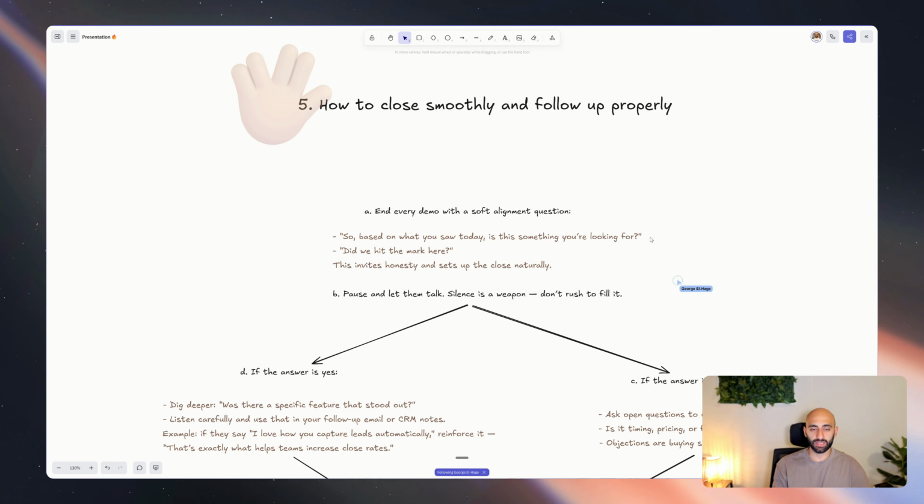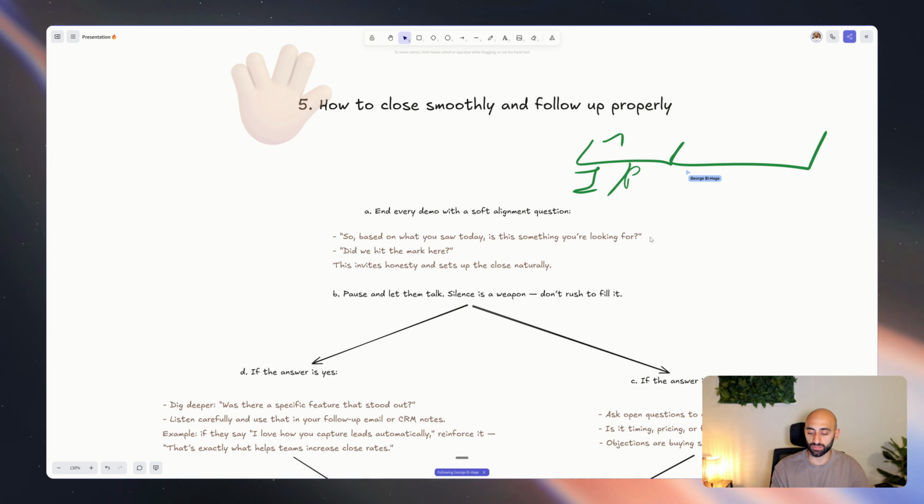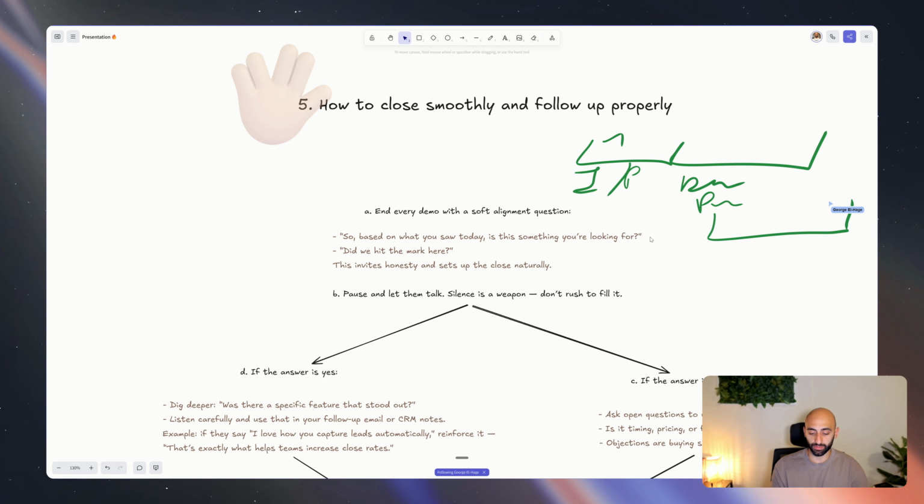All right, so in this section, we're going to talk about how to close smoothly and follow up properly, right? This is the last portion of our demo flow. So the first portion was the intro / problem discovery. The second portion was the benefits and proof. And the last portion here is going to be the close / follow up, right?